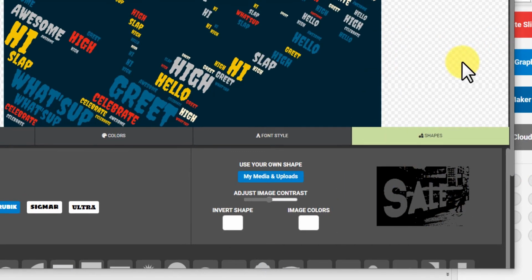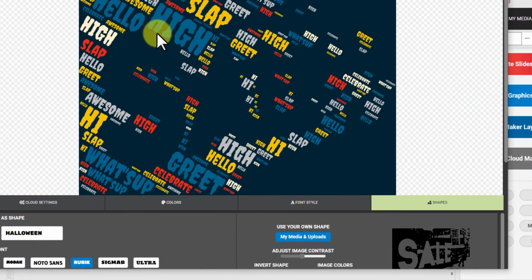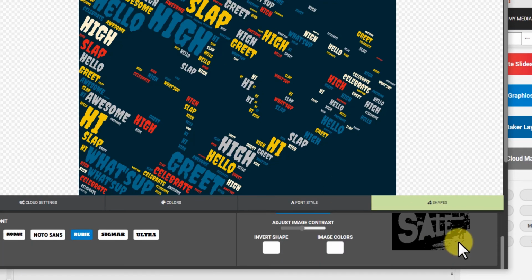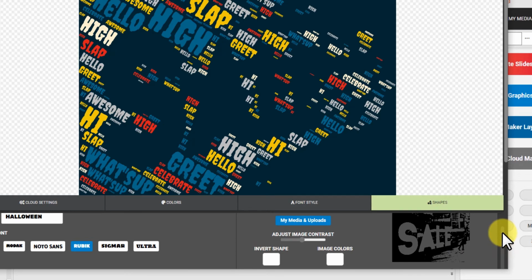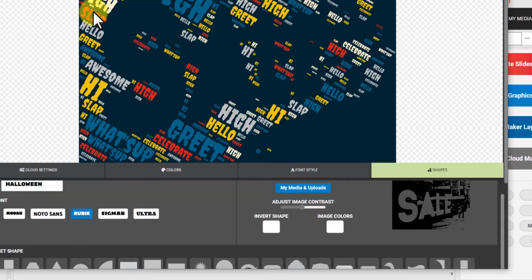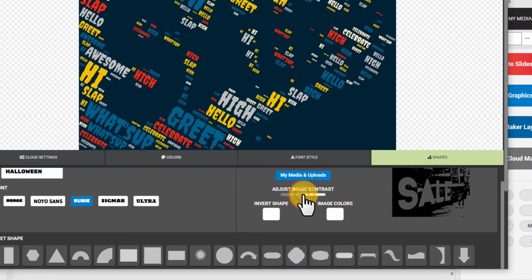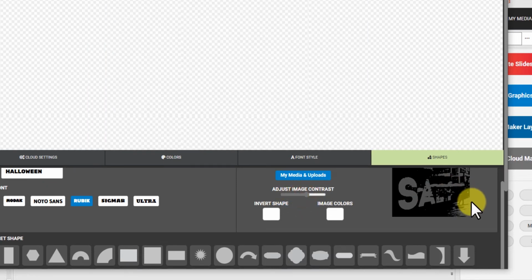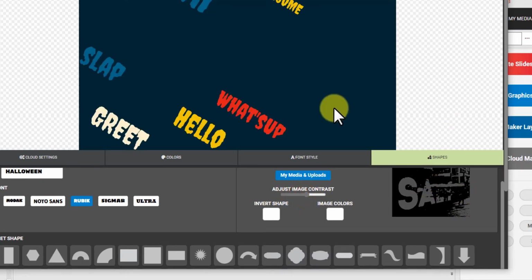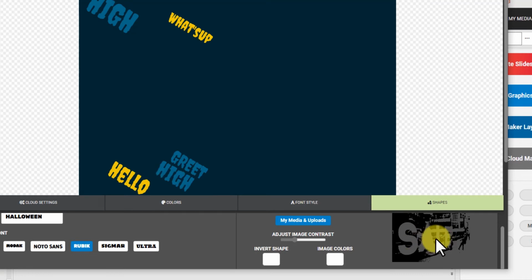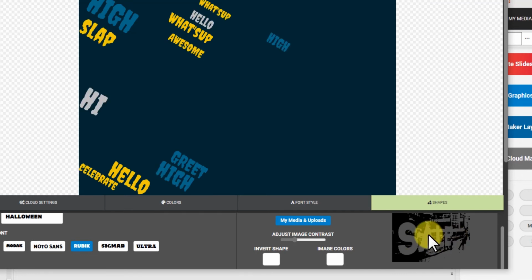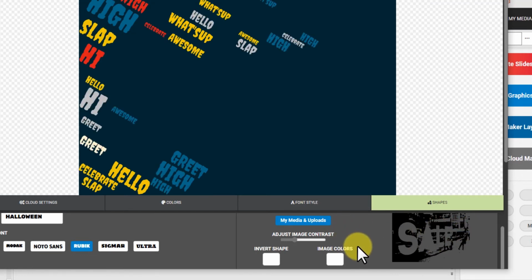I'll show you if I scroll up here. You can see that the gray part over here in the image is not being filled in by words, and the black part is. So I can adjust that here if I want. And it looks like I'm not going to get much of the sale word in there. I'm going to pull that back a little. Now you can see a little more of the sale word inside this image.